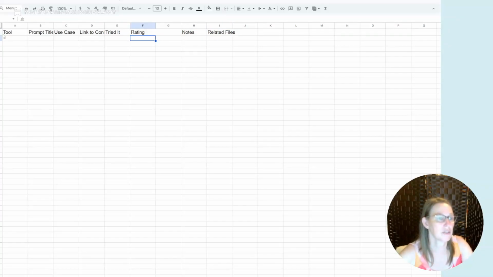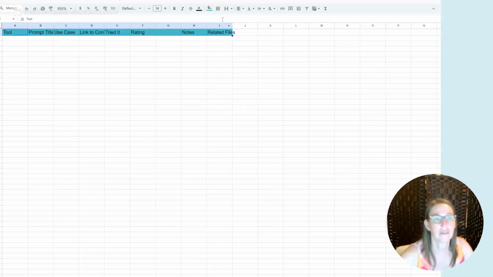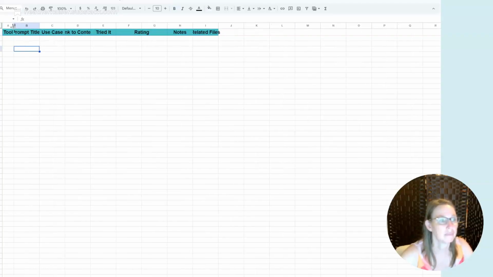Okay, and I can do a bunch of resizing on this. I can change my background color, and you can do that for, you know, however you want it to look. I'm just going to do some centering, bold, and then I'm going to do a little resizing on these.